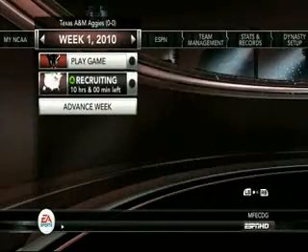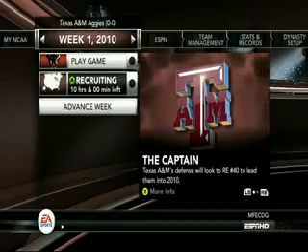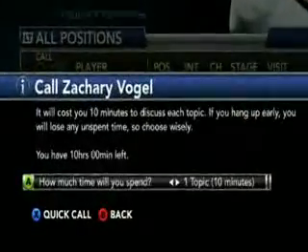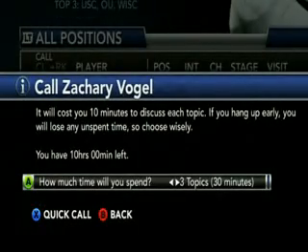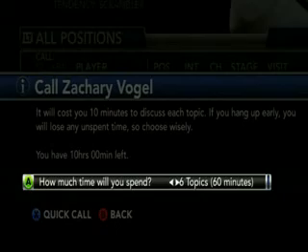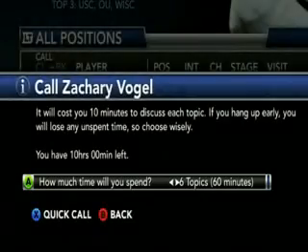The first tip to recruiting is finding out what your prospect's interests are early on in the season. You can do this manually if you have the time, or you can choose to make use of the quick call feature. You can spend up to an hour per week on a phone call, while you're able to cover one topic for every 10 minutes you spend.